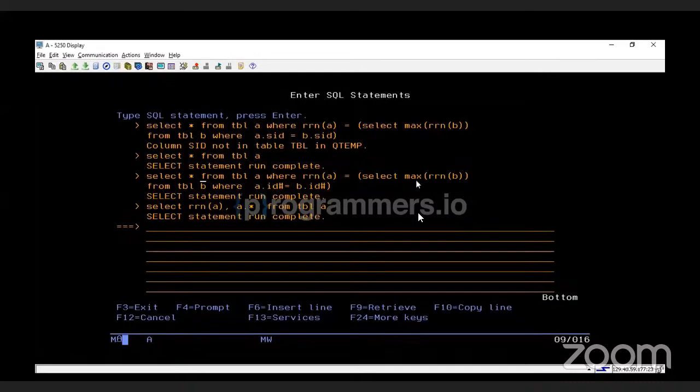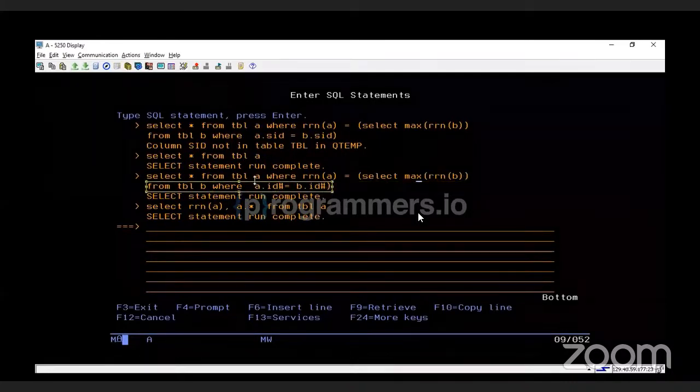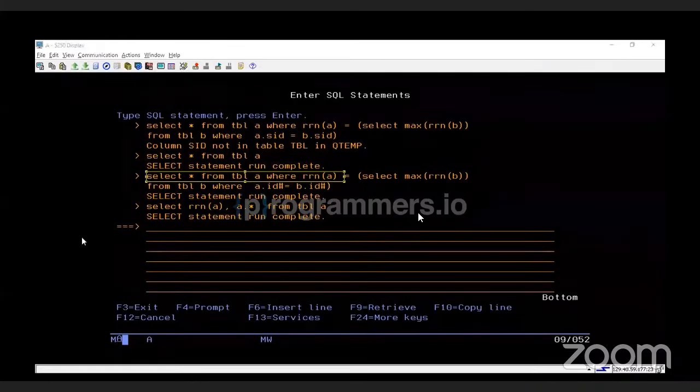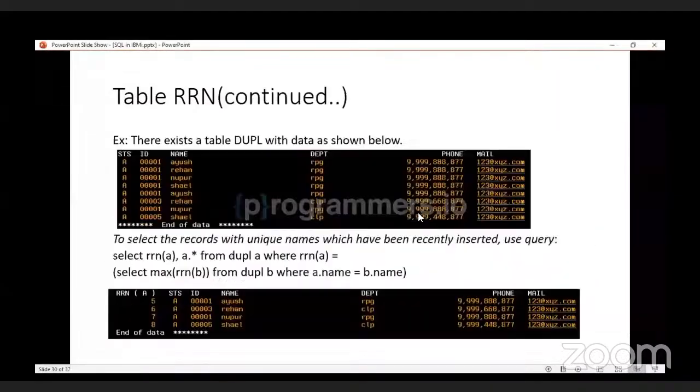You'll have to just change the max into a min function. So for that subquery, it will retrieve the minimum RRN based on the ID number as a joining criteria. And for that minimum RRN, it will show you data from the source query. So this is how an RRN works.